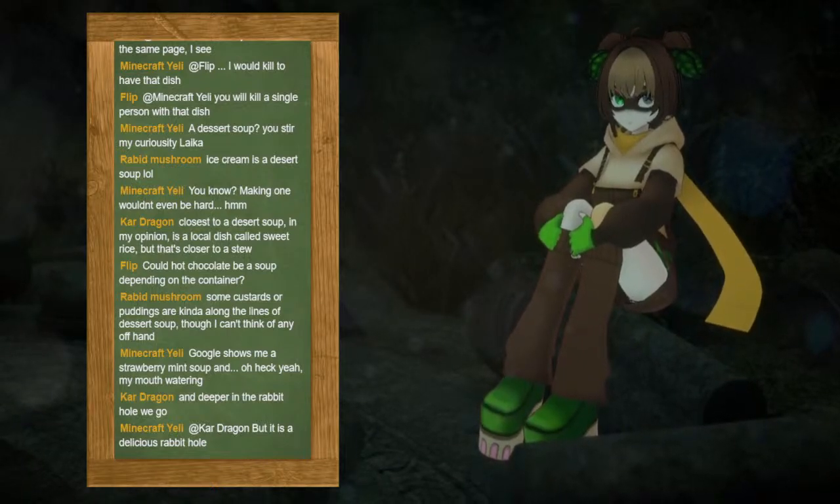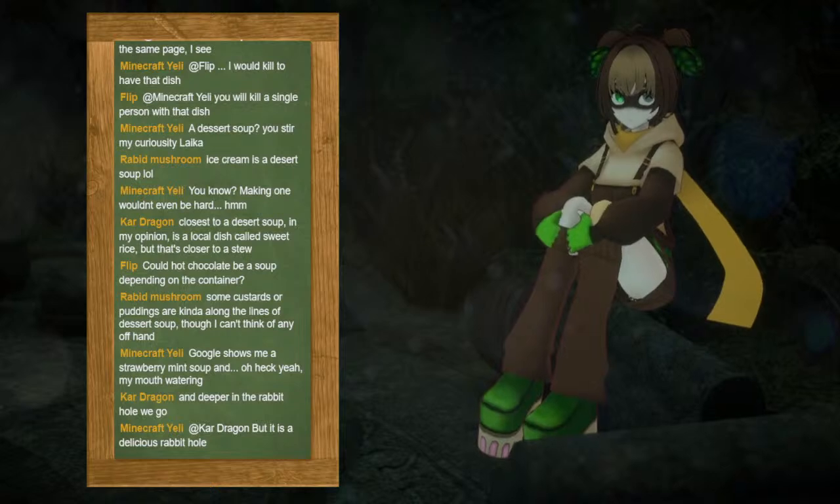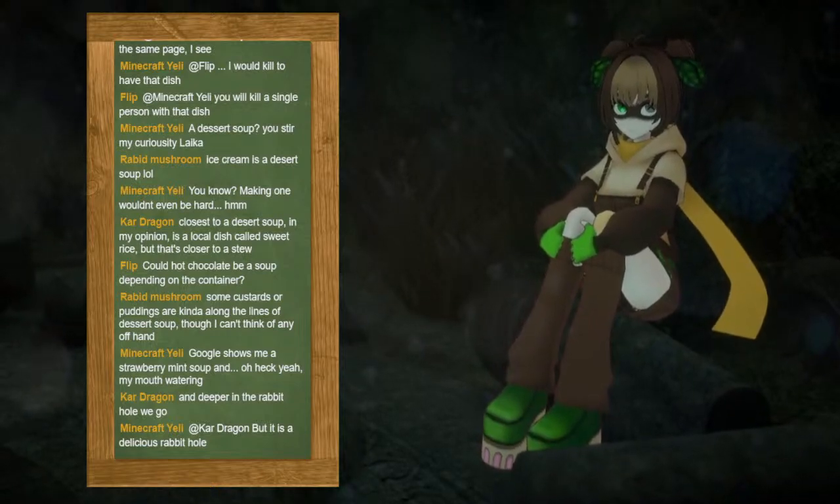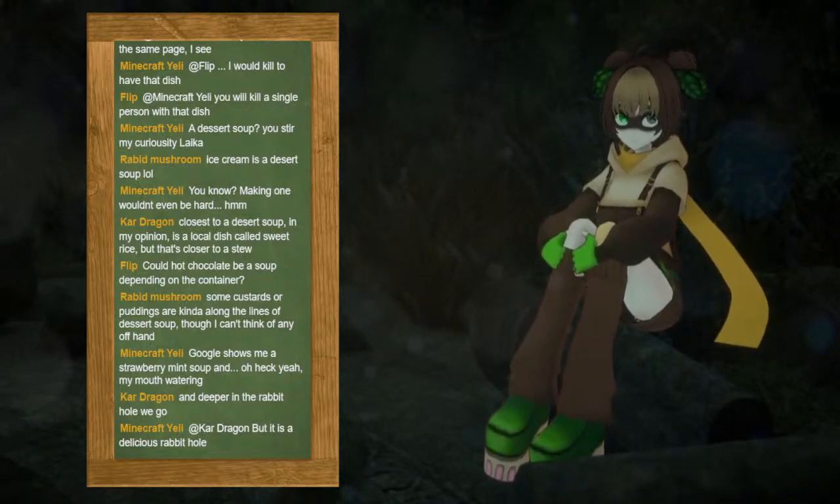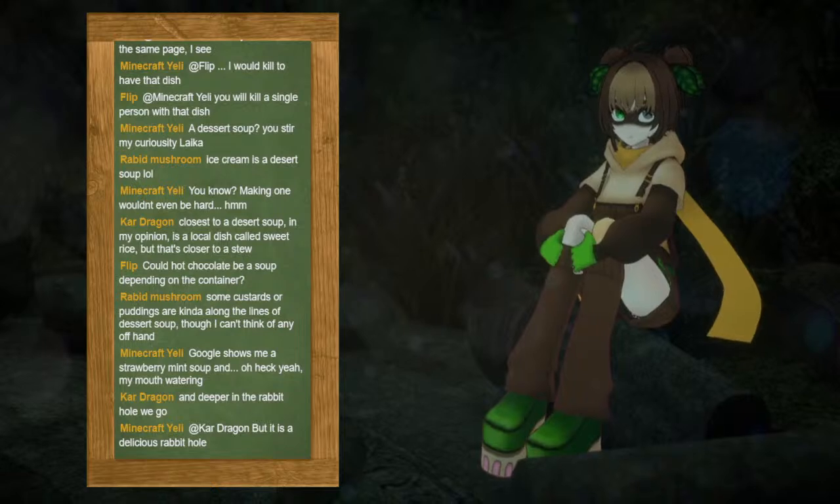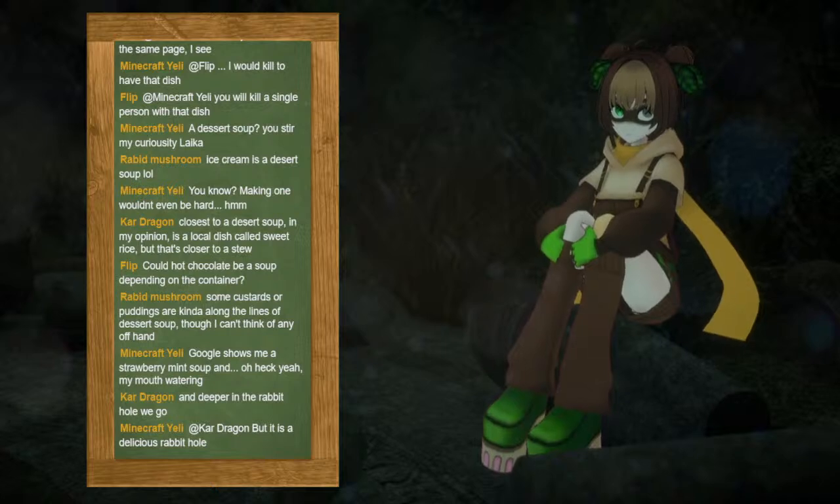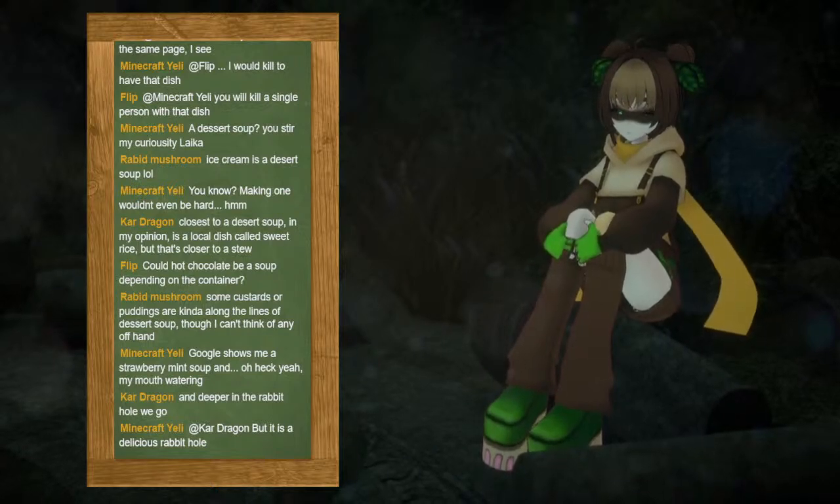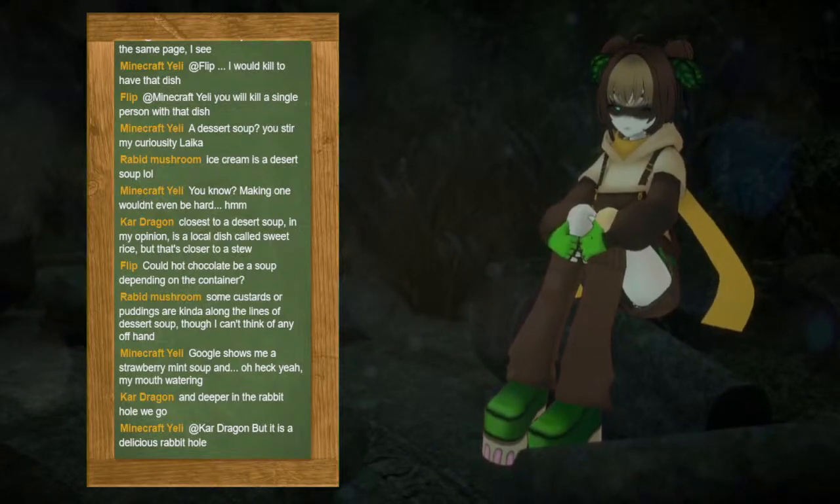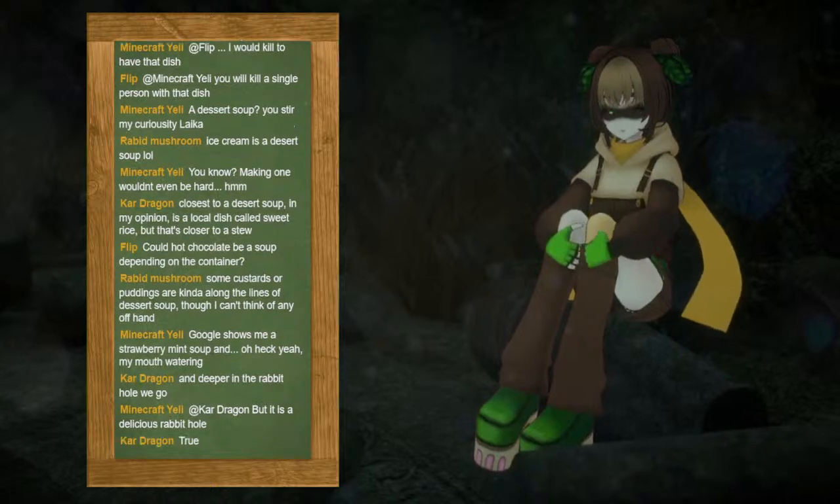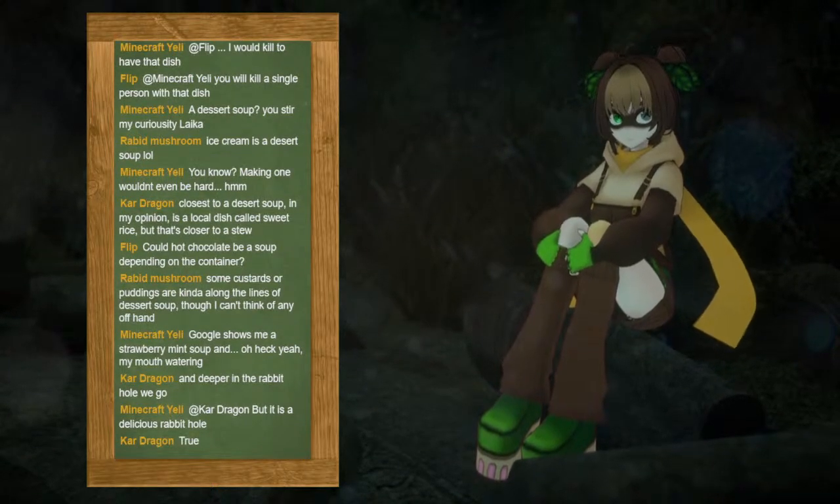Alright. Could hot chocolate be a soup depending on the container? Some custards and puddings are kind of along the lines of dessert soup, though I can't think of any off the top of your head. Thank you, Rabbit. Google shows me a strawberry mint soup. Oh, heck yeah, mouthwatering. That sounds good. And deeper in a rabbit hole we go. Oh, but it's a delicious rabbit hole. Exactly. It's a delicious chocolate rabbit soup hole.